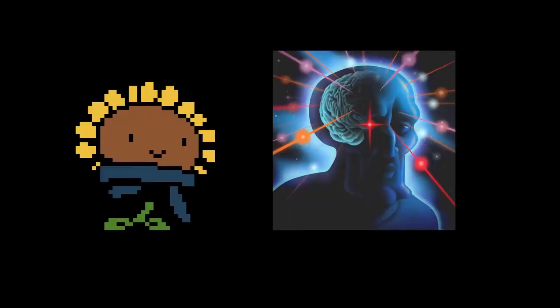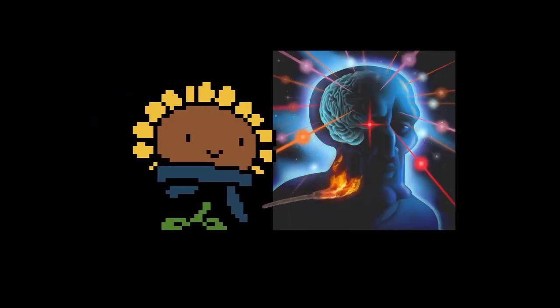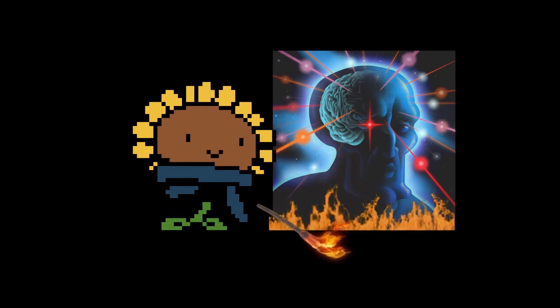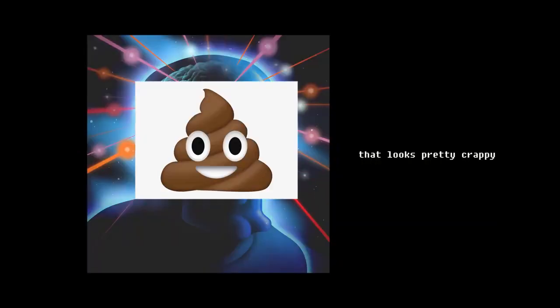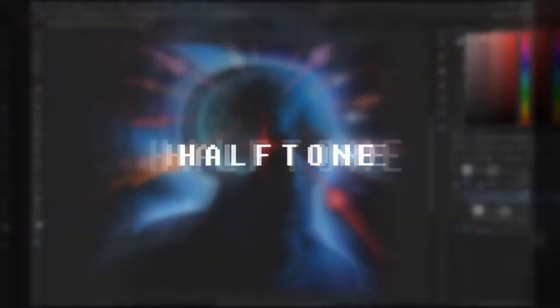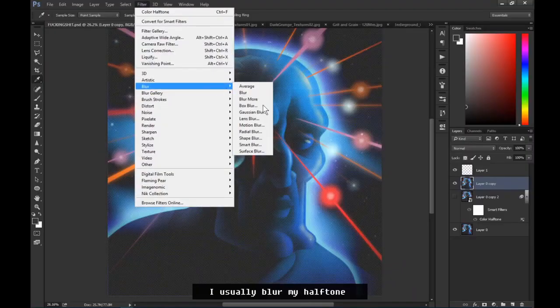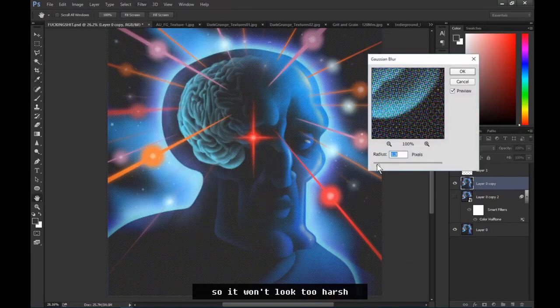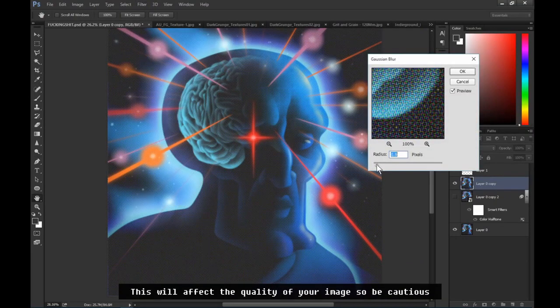Now, let's check how the artwork is doing. That looks pretty crappy, but let's apply the stuff we just learned. First, the halftone effect. I usually blur my halftone, so it won't look too harsh. This will affect the quality of your image, so be cautious.